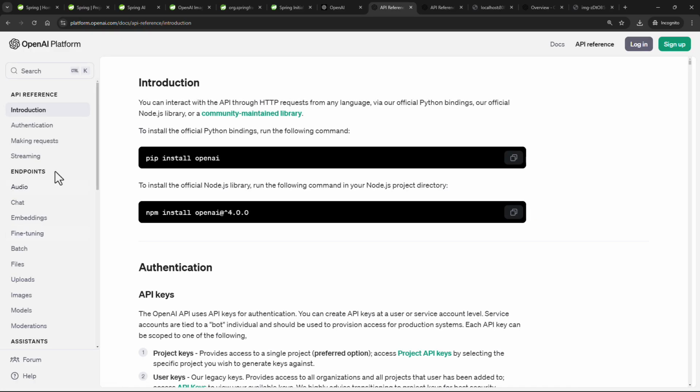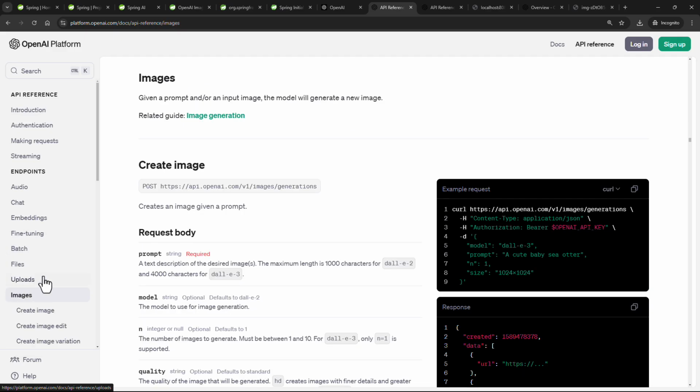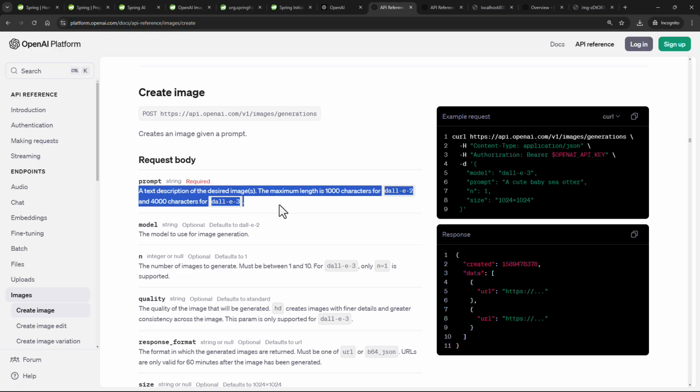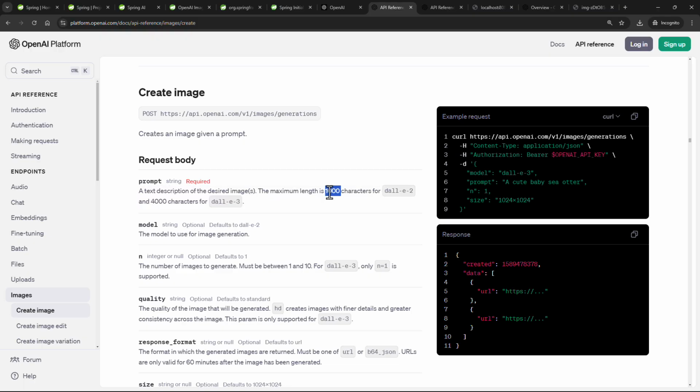And then you'll see this page being loaded. Then over here, you can select images. See this? Now, if you select images, you'll see the parameters that are being accepted by the API itself. So you can see prompt. A prompt is nothing but the description of the desired image. This is the limit, 1000 characters for DALL-E2.